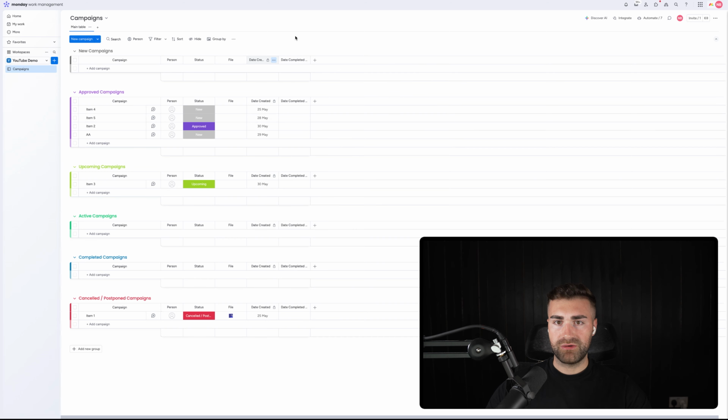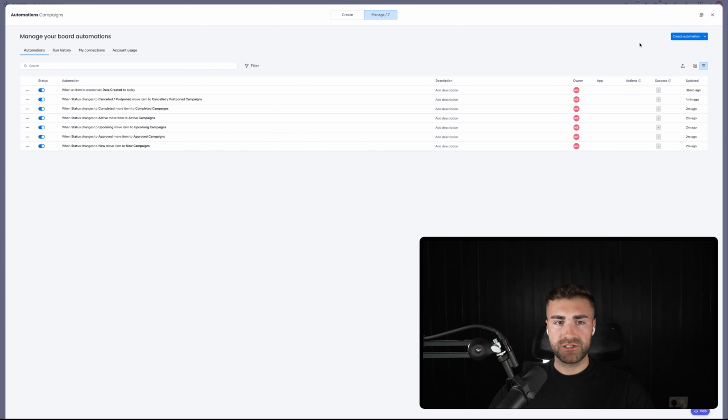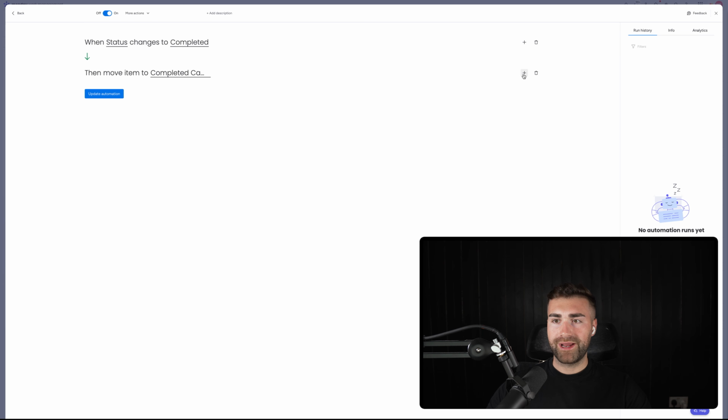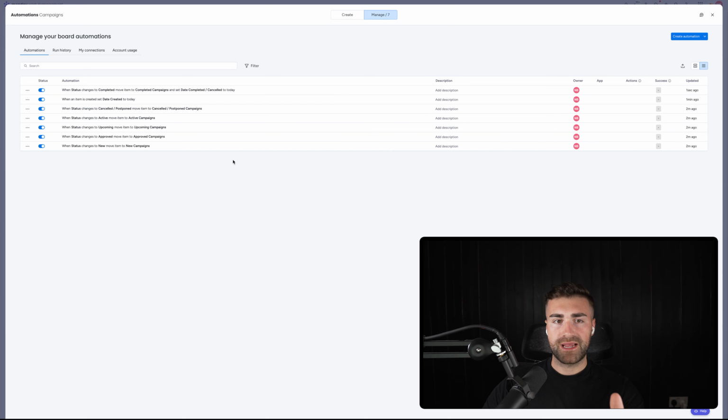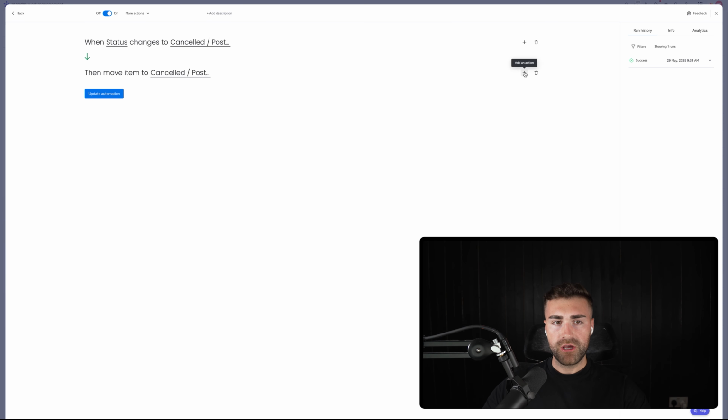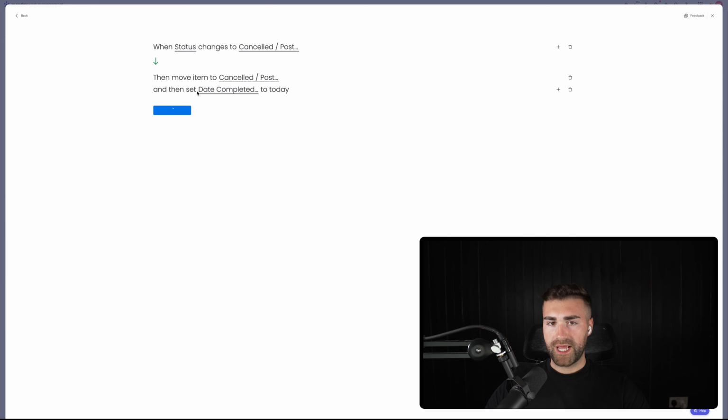So settings, hide column summary, restrict the column editing, and then we're just going to click into the existing automations we have, and then we're going to find when status changes to completed, and we're going to create another action on here, and it's going to be set date, and then it's going to be date completed / cancelled. And then we're going to do exactly the same thing for where it gets changed to cancelled / postponed. We're going to set date to completed / cancelled, and press create automation.